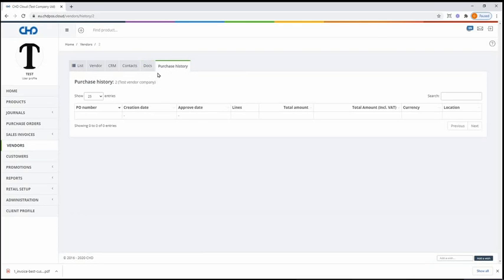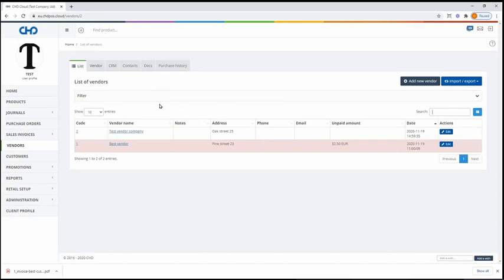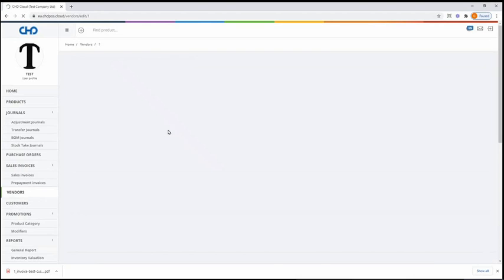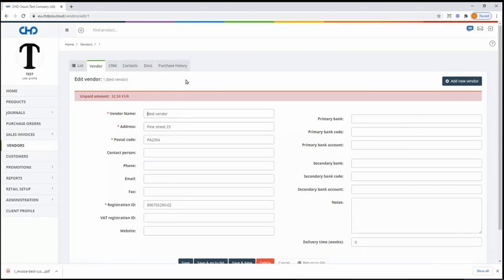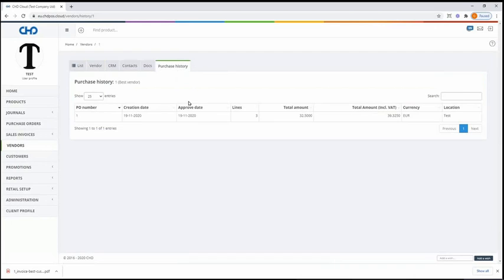And we have a fast tab up here showing the purchase history from this particular vendor. As this is a very new one, or we just created it, we don't have anything here. But if we open the one we had here before, the best vendor, we can see that we have one purchase here already.